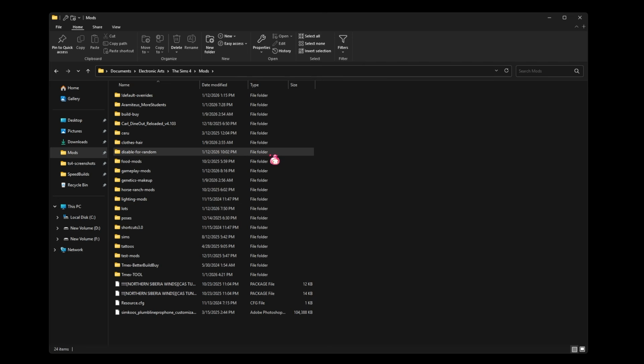Disable for random. I don't know where I got this idea because I'm almost certain I didn't come up with this myself, but I'm someone, like I said, I have a lot of CC. I don't want my townies to be wearing any of that. So I disable all of my CC for random sims before I even start my game.